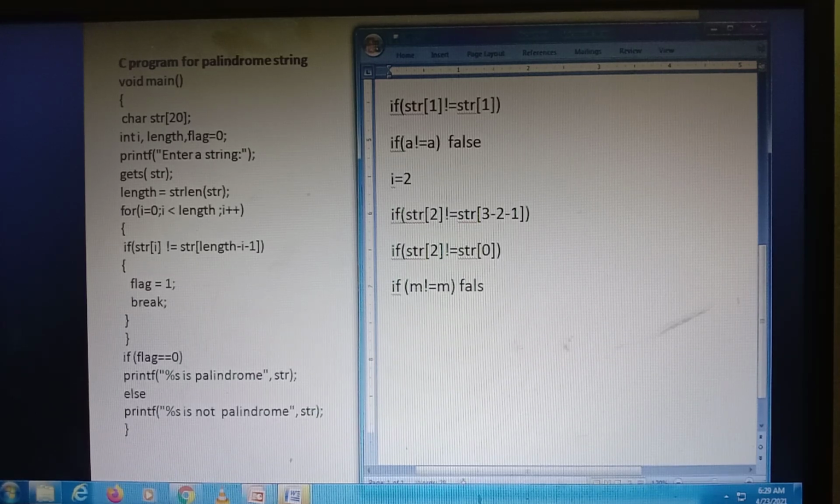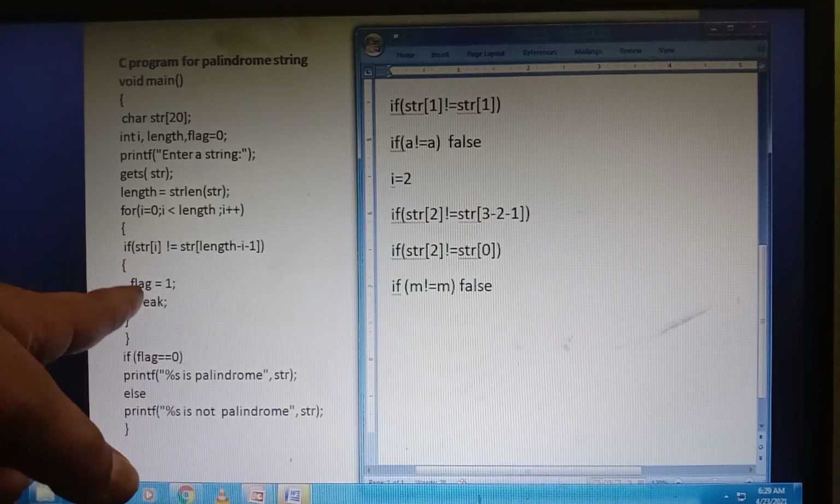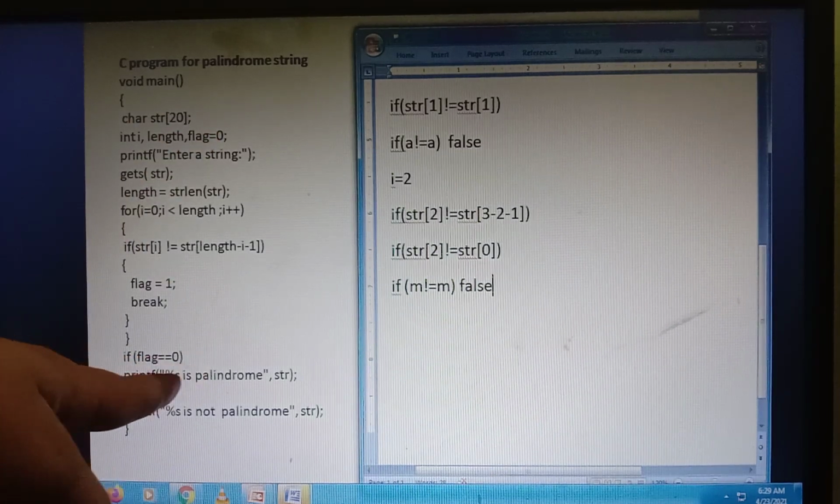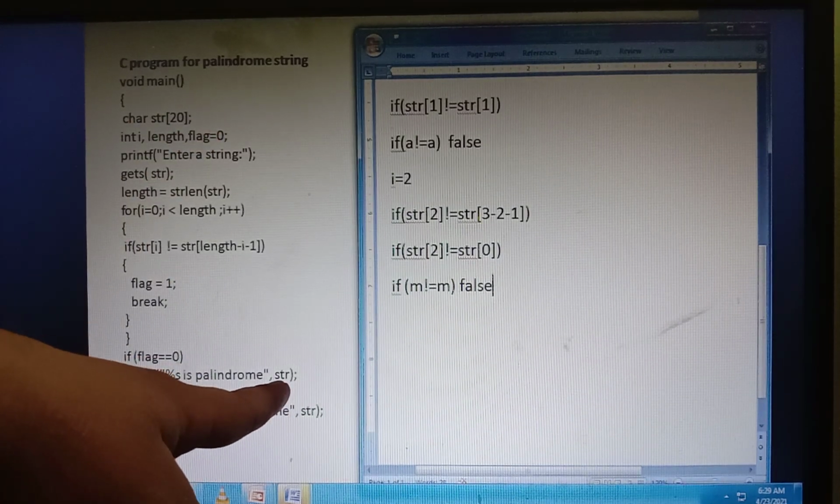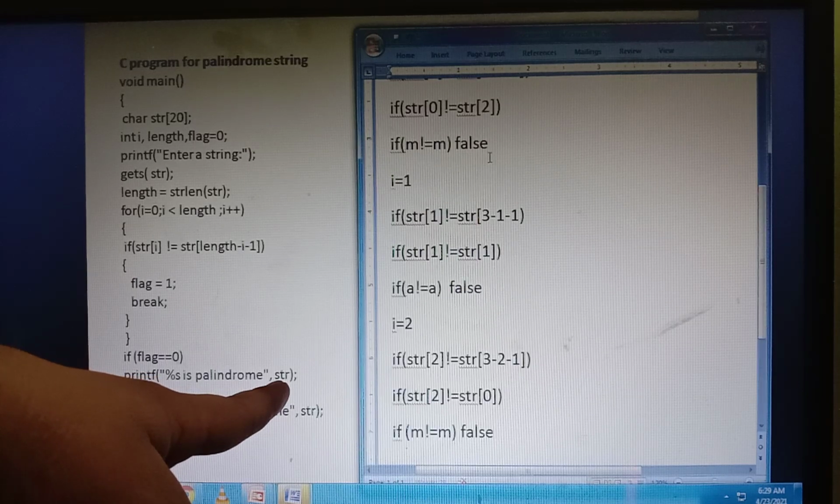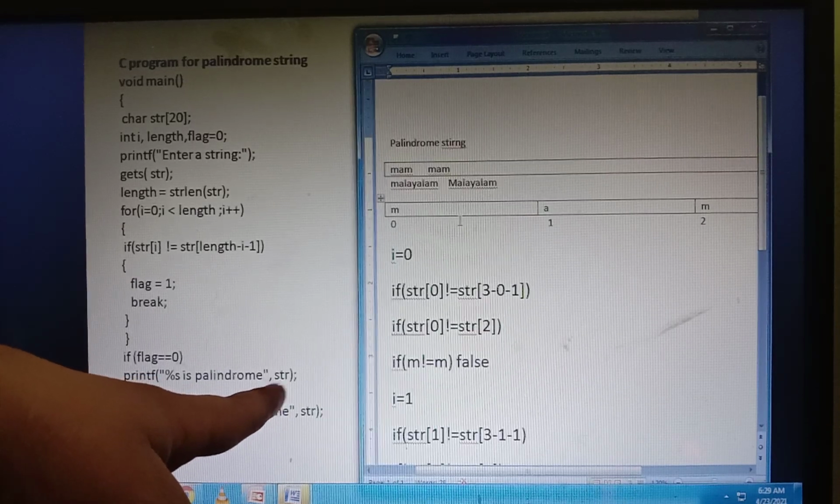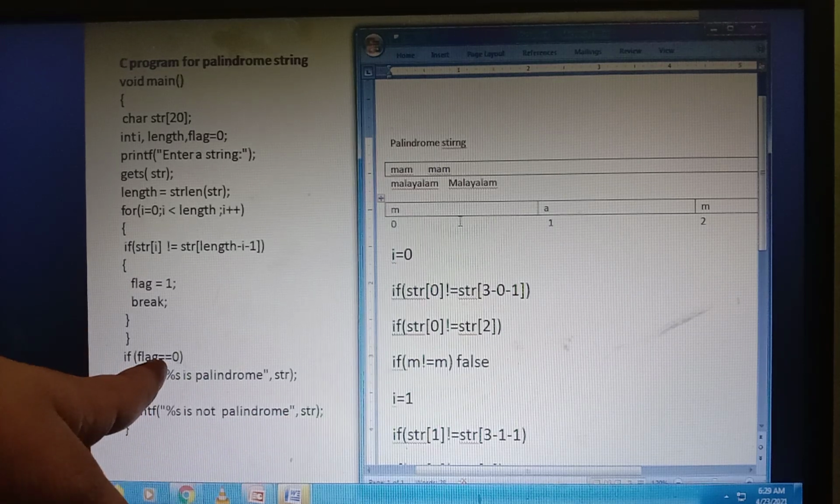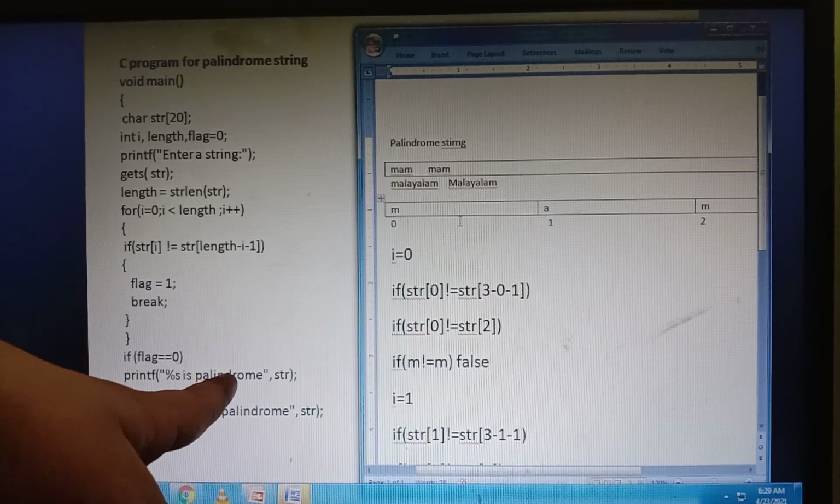Now what is happening? Here the flag value never becomes 1. What is the flag value? 0. So if flag equal to 0 means print "%s is palindrome" with str. What is the str value? mam is palindrome. Else print "%s is not palindrome". So here, getting flag value 0 means we are getting mam is a palindrome.